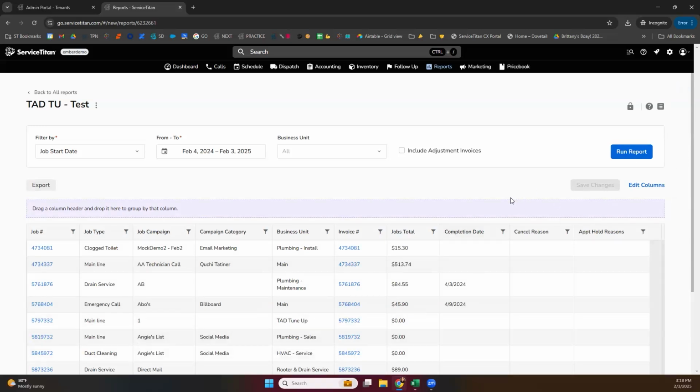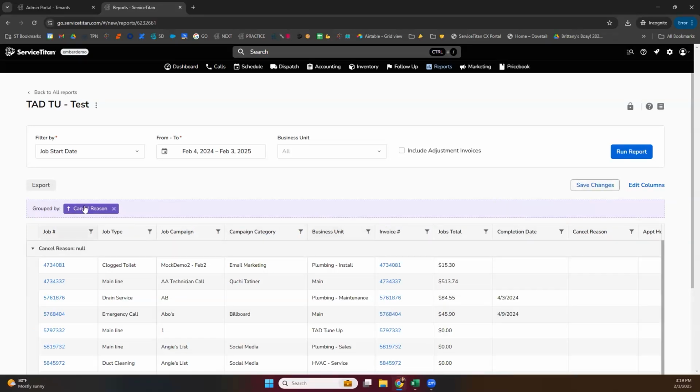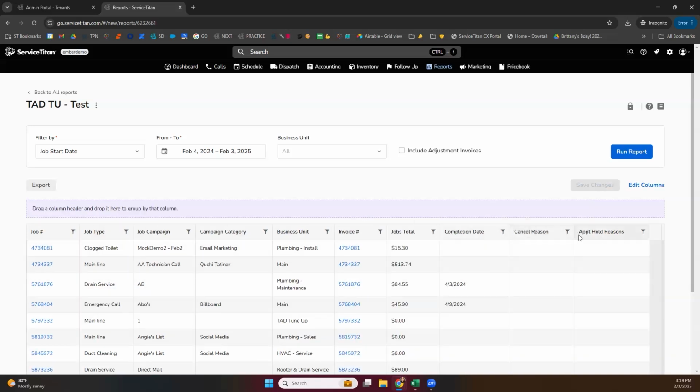From here, if you'd like to sort by cancel or hold reasons, you can drag this column to the purple row right here, and it will sort by those cancel reasons. This is why having those cancel reasons set up is so important, because it's going to look at all of the same ones and bunch them together. And you can do the same thing with your hold reasons too.